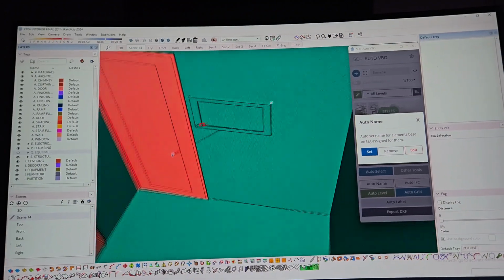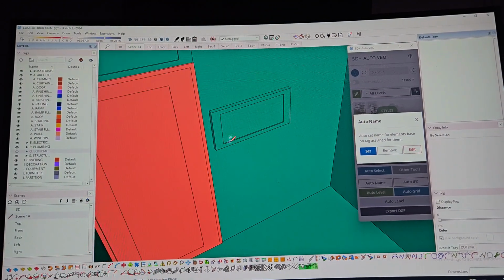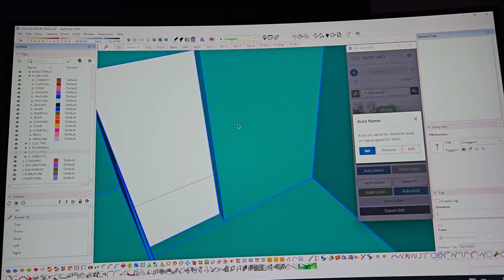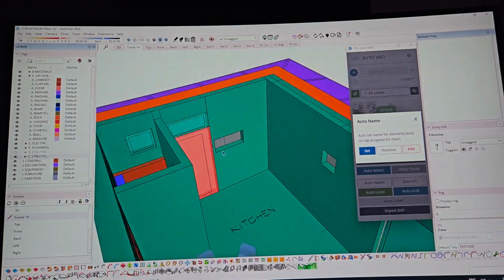For record's sake, this is not my model. That's why you should model properly.